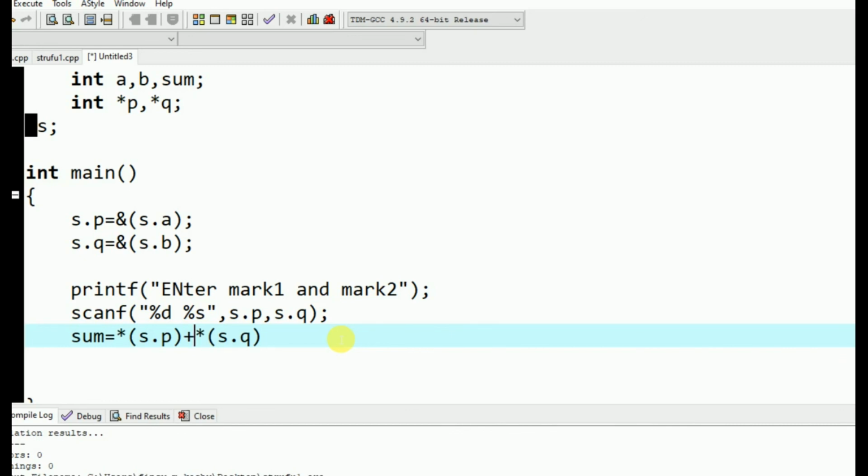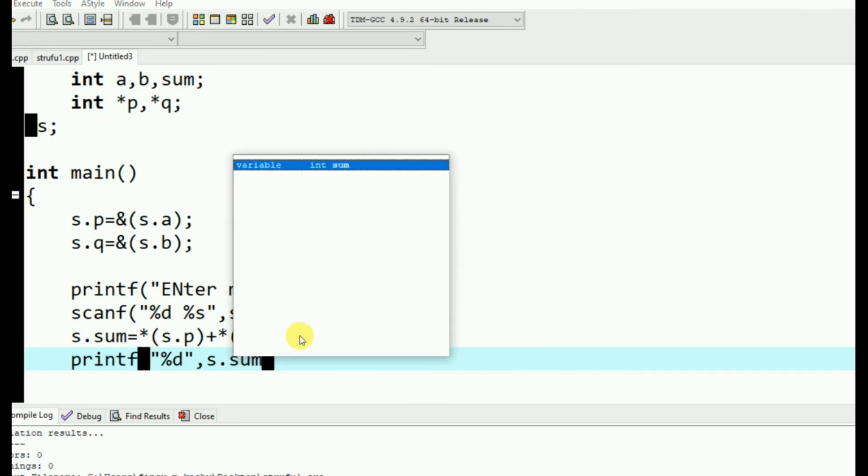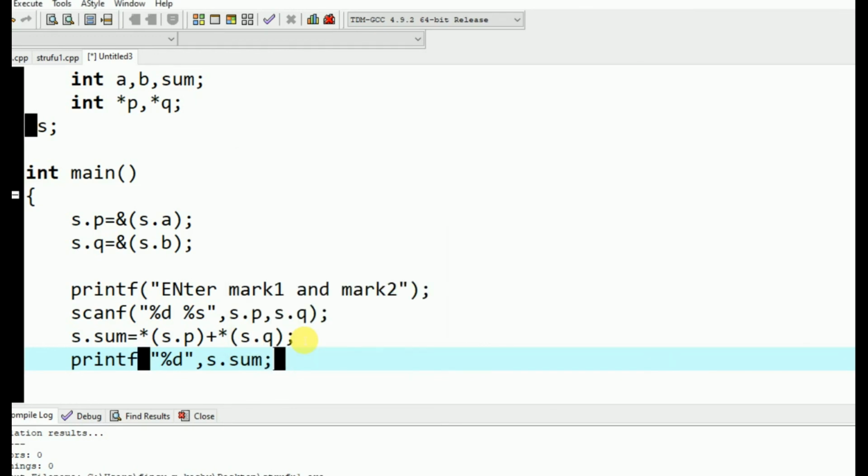So now you have to print here, also I have to put s dot. Okay, now I have to print this. How do I print this? I want to print the sum, so it's just a simple printf %d comma s.sum. Now let me run this program and see if there is any error.